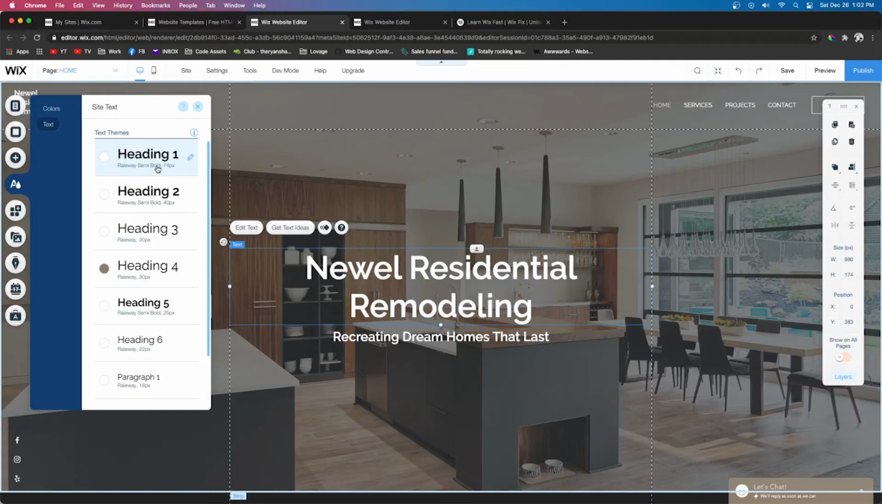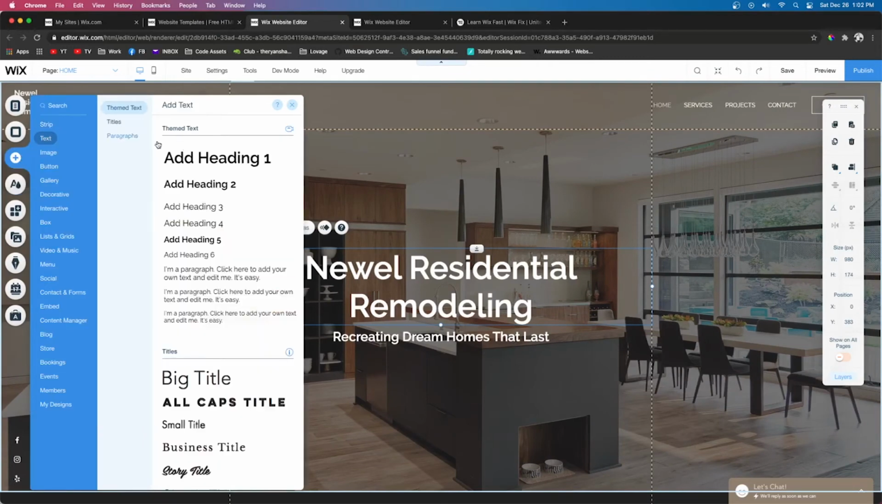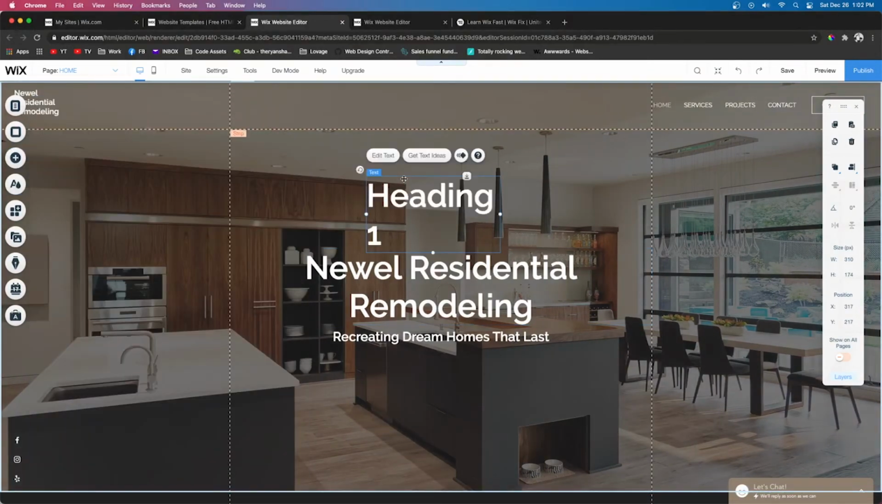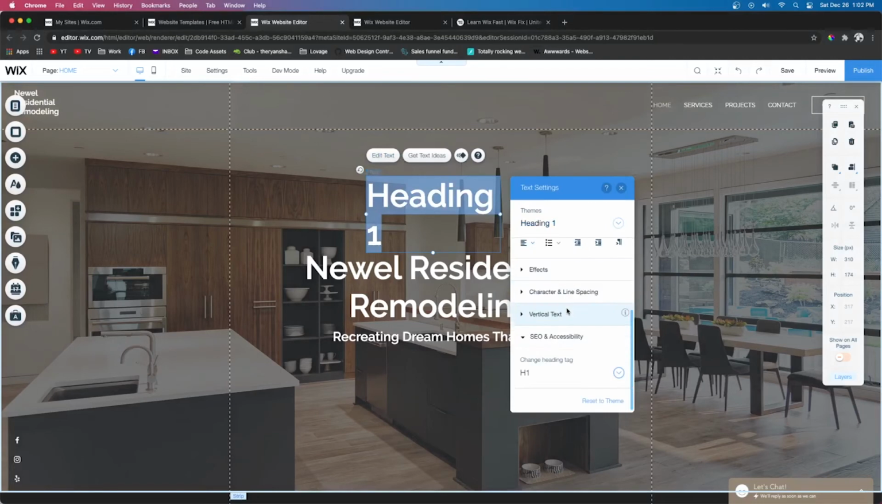If you have not, and you've only built one page or you haven't built any pages, this is one of the first things I recommend you do is come in here, change the styling, and then that way when you pull out a heading 1 onto your website, if we go to add text and heading 1, it's already going to have that styling and it's already going to have that H1 tag.